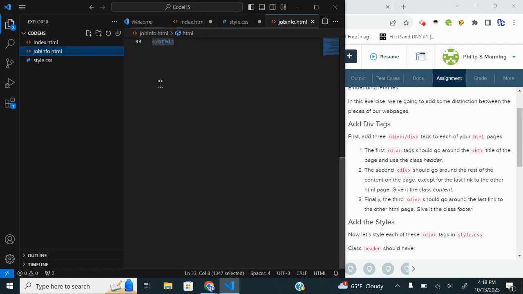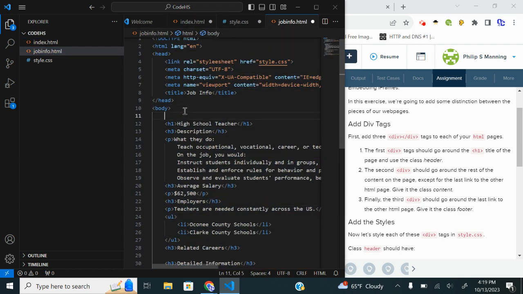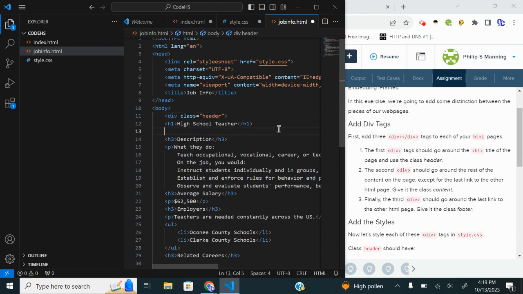I'm going to do the same thing on the job info page. I'm going to find the heading. I'm going to do div class equals header. Close. I'm going to move the closing div tag after the closing H1 tag. And I'm just going to get my indentations fixed. Okay, so that was step one.